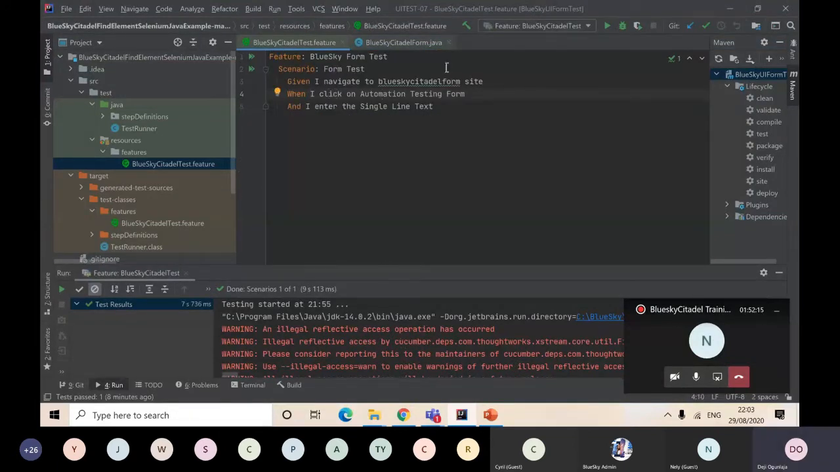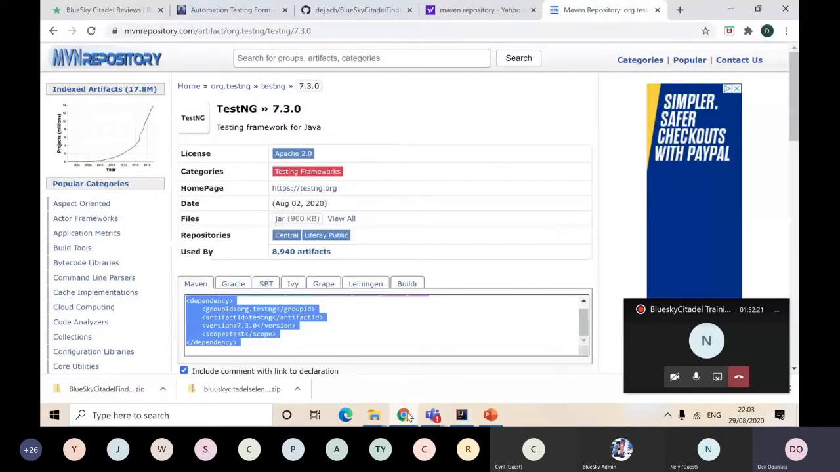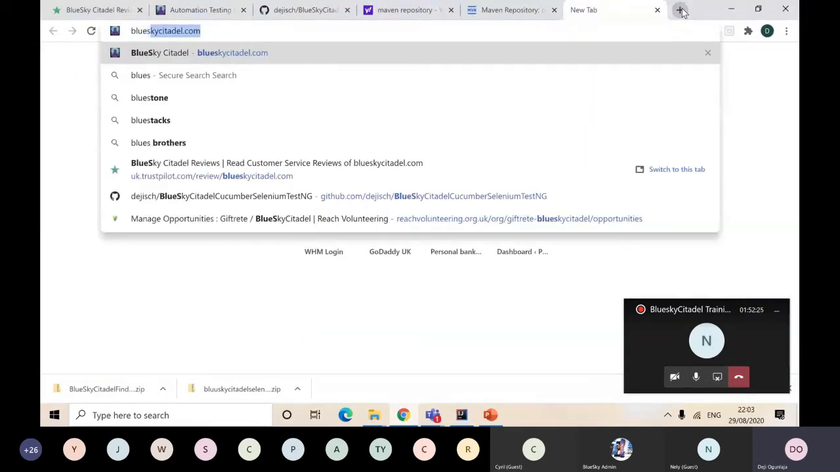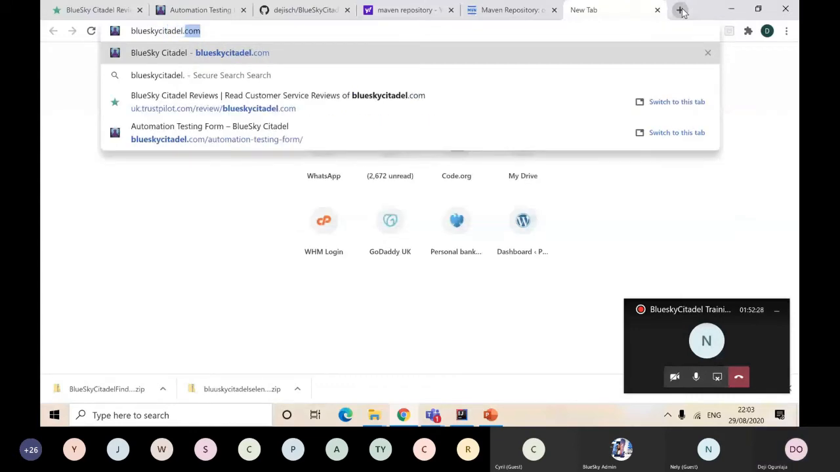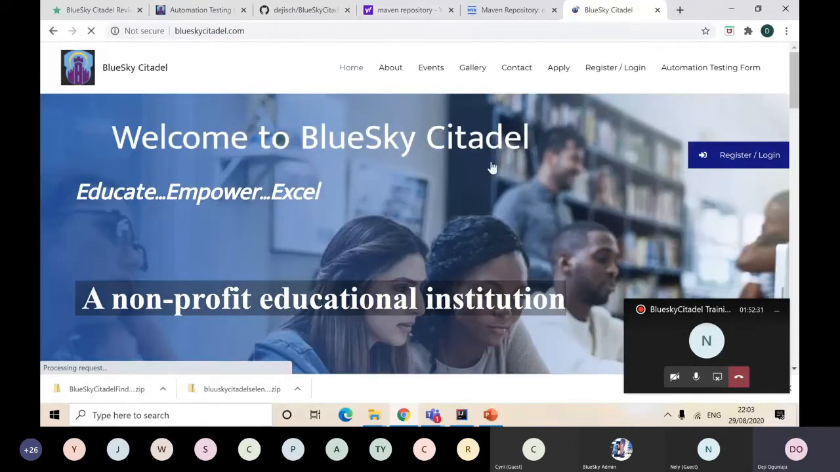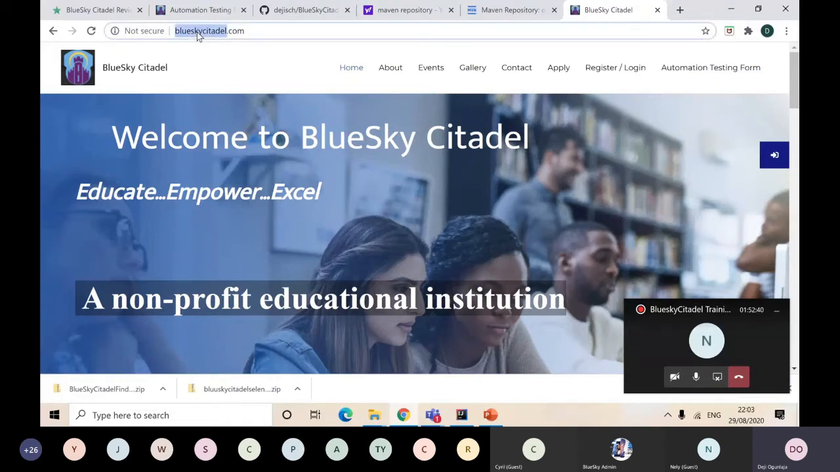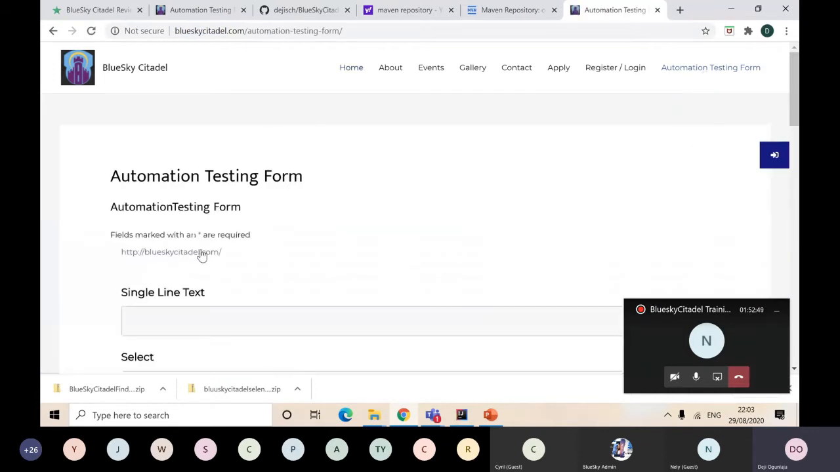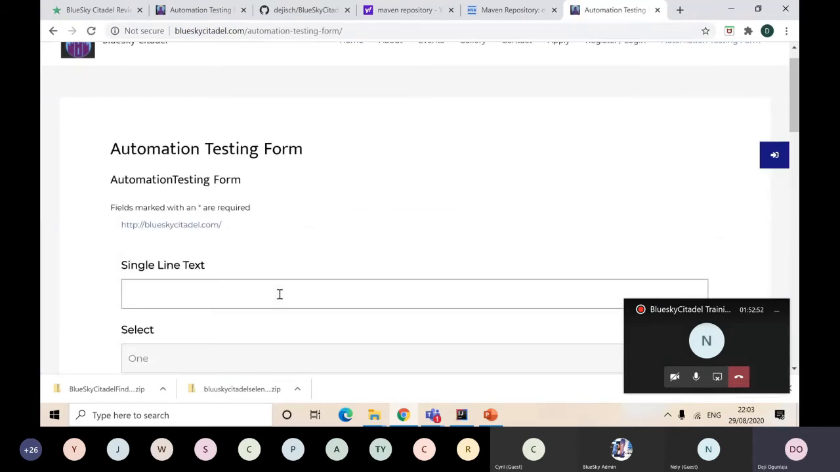So quickly, I want someone to go to blueskycitadel.com, and we want to automate this basically. So the first thing that we need to do is to first go to this particular page, then click on automation test form. Then that should take us to this page. And now we want to enter something here, single line text.